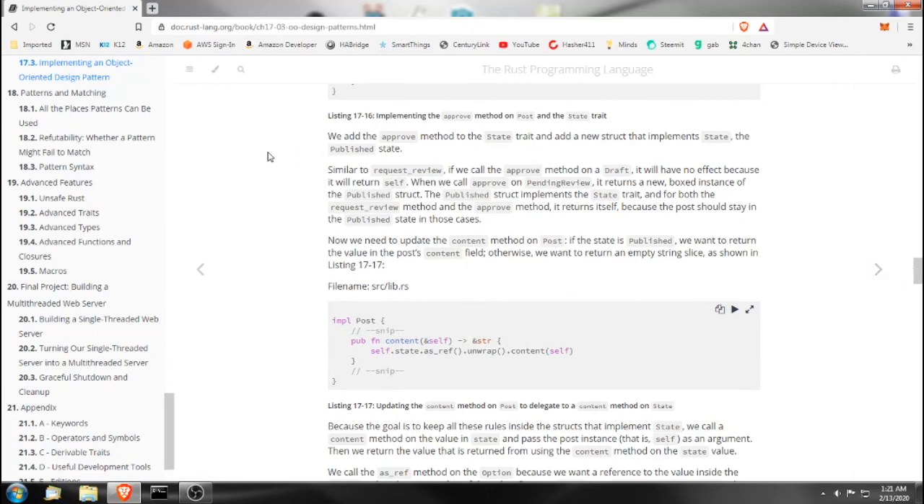Listing 17-16, implementing the approve method on Post and the State trait. We added the approve method to the State trait and added a new struct that implements State, the Published state. Similar to request_review, if we call the approve method on a Draft, it will have no effect because it will not return self.